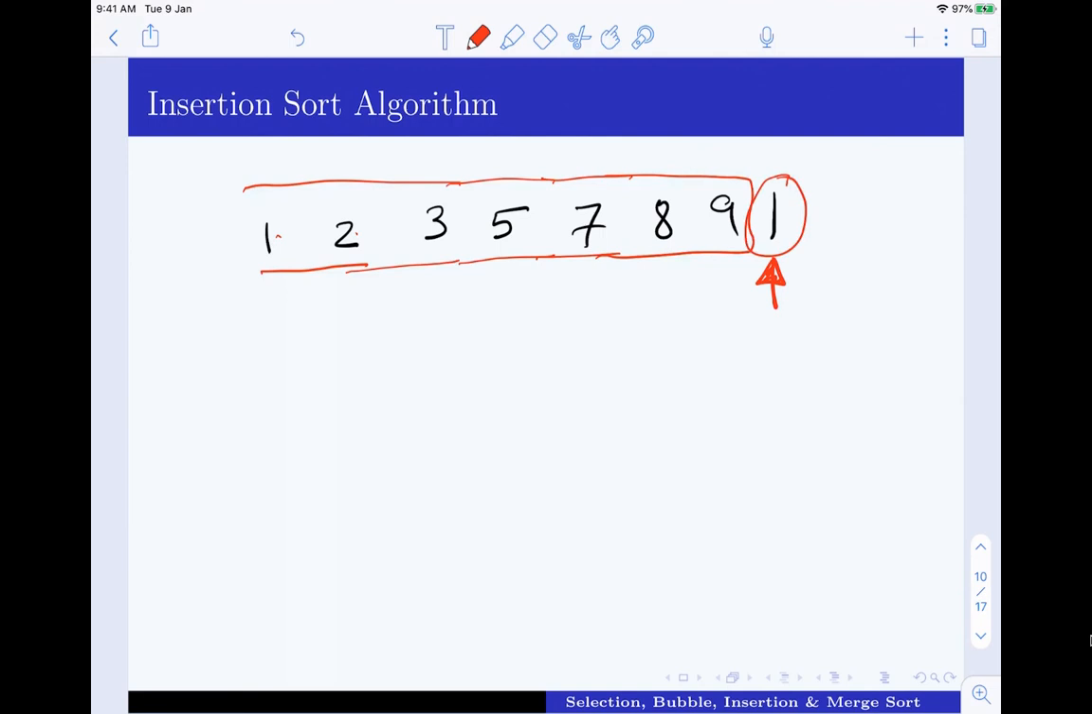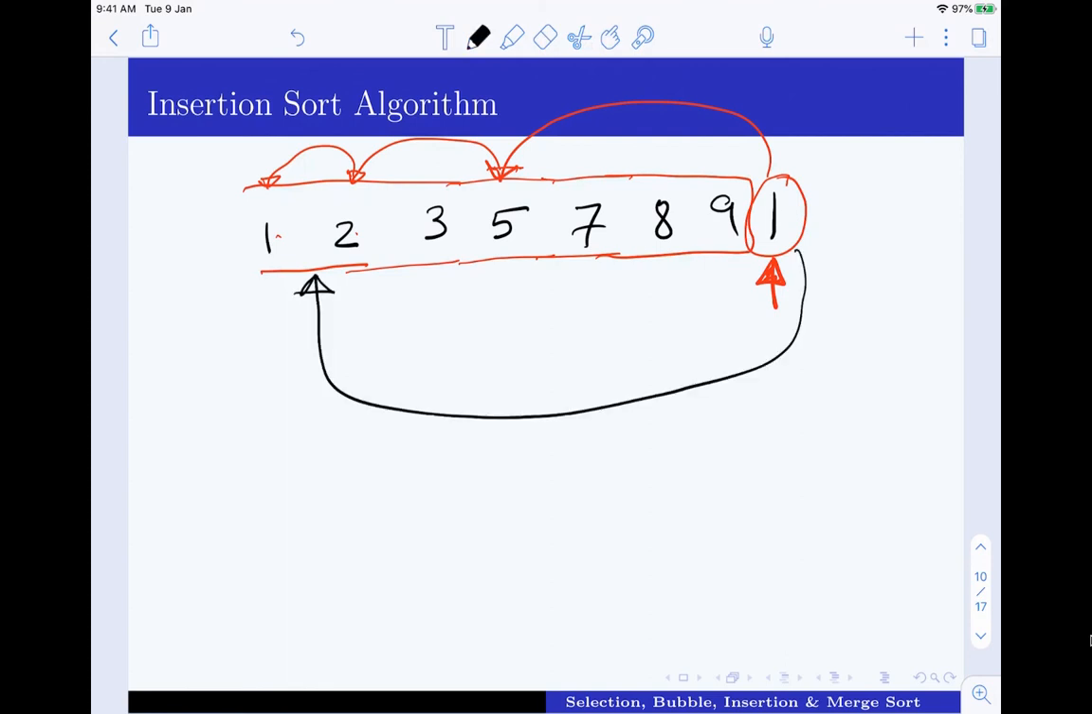How do I place this one so that it's sorted? Now I check the middle of it. Is 1 less than 5? Yes, it's less than 5. Is 1 less than 2? It is less than 2. Is 1 equal to or less than 1? It is actually less than 1. So it should be somewhere here. My idea is that I should put this 1 over here. But how do I do that? There is the tricky part.